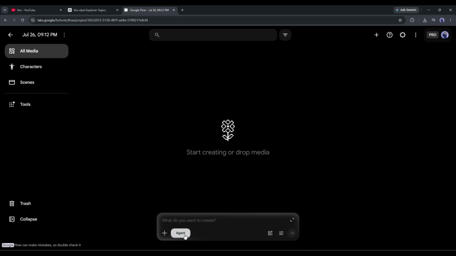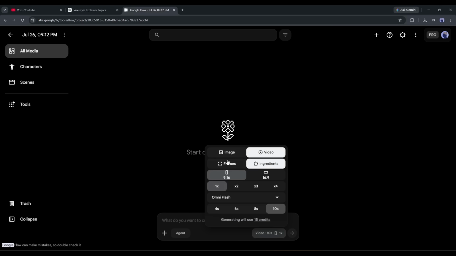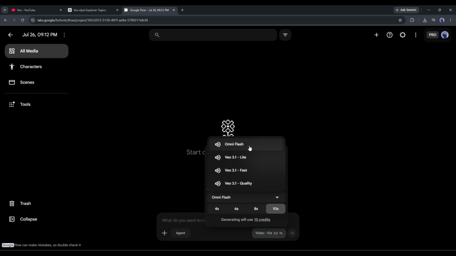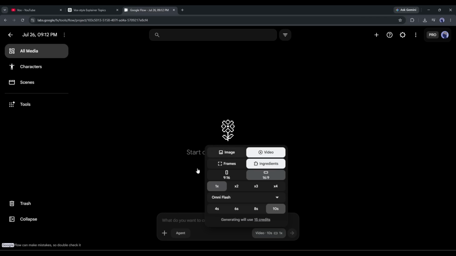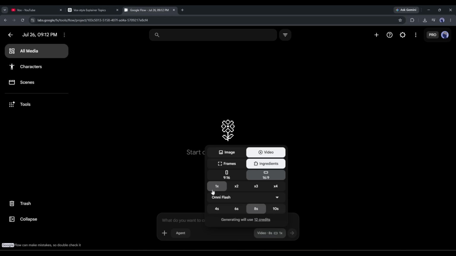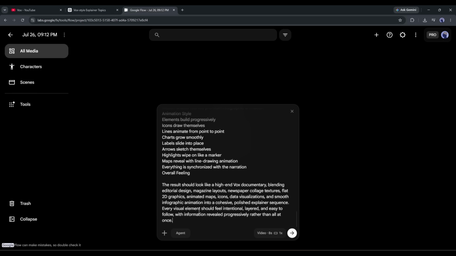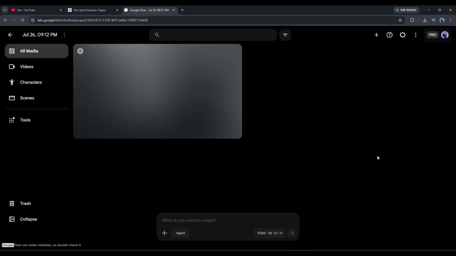Okay, I am inside Google Flow. This is the prompt box. You have to turn off the agent mode and then come to the settings. Set the video generation mode. After that, set the mode to ingredients and then set the aspect ratio. Next, set the number of video clips and then set the video model. We have to select the Gemini Omni model. In the end, we have to set the video duration. The first scene is 8 seconds long, so I am setting it to 8. Now copy the first scene video prompt and paste it into the Google Flow prompt box. After that, hit the generate button.